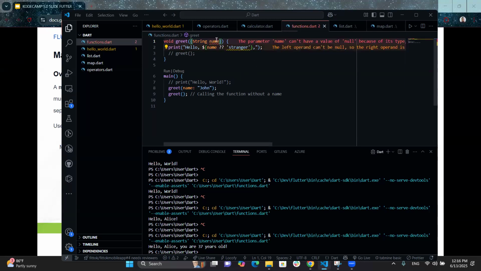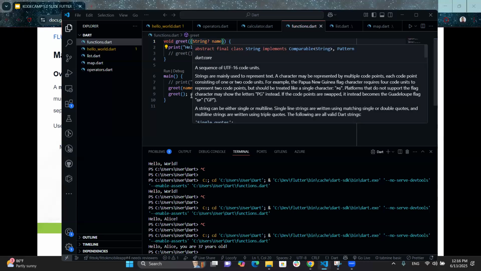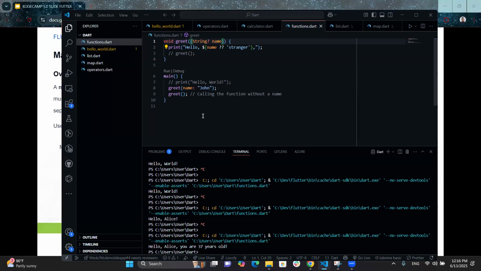And you might be wondering, okay, this error, where is it coming from? Remember, I talked about optional parameters. An example of optional parameters is named parameters. Named parameters are optional parameters that are specified by name when calling the function.